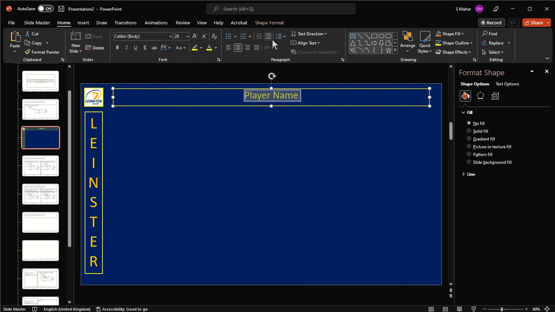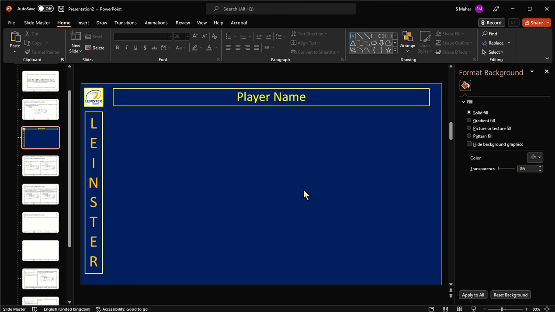I'm going to change the vertical alignment to be in the middle as well. Maybe change the size of the font. There we go. Perfect. Now, when I create a slide, and we'll see it in a minute, player name will appear there, but it won't. As soon as I click on it, that player name will go away, and then I would type in the name of a player. So that will change.